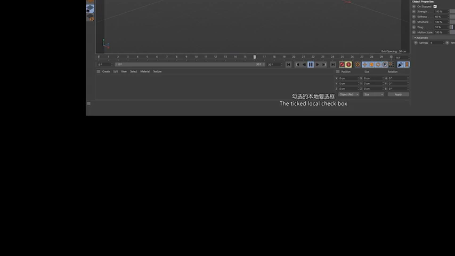The ticked local checkbox is responsible for the fact that the deformer will only affect changes in the local coordinates of the object. Global coordinates animation will not be counted. For example, I will animate the size of the object. Now tick the local checkbox. We see that the position does not have any damped fluctuations. They occur only in size.